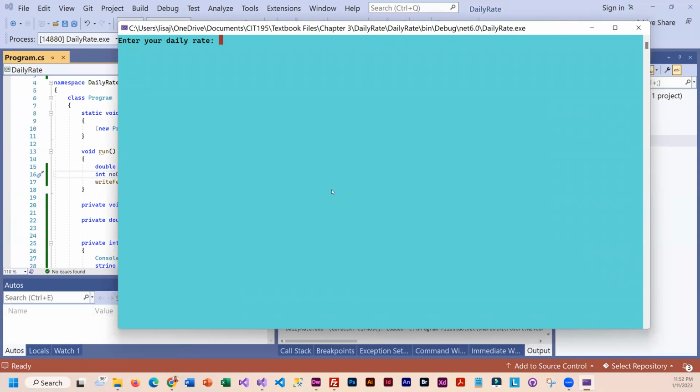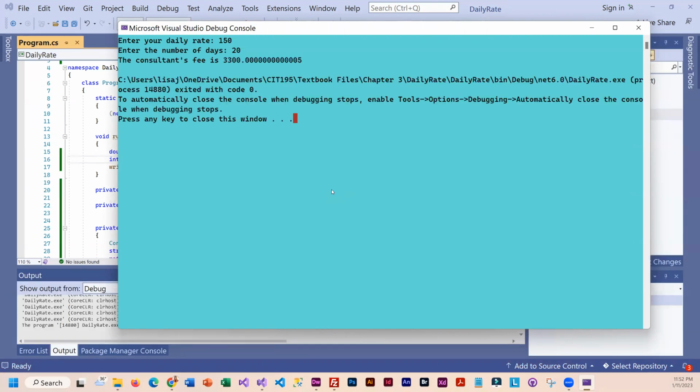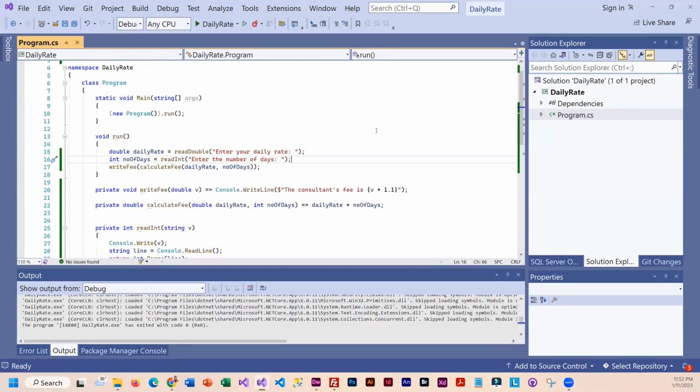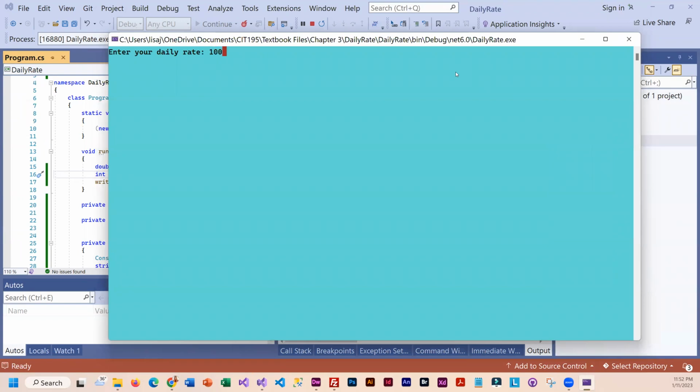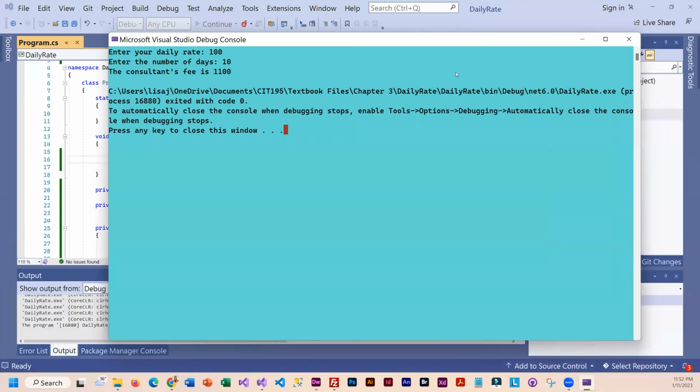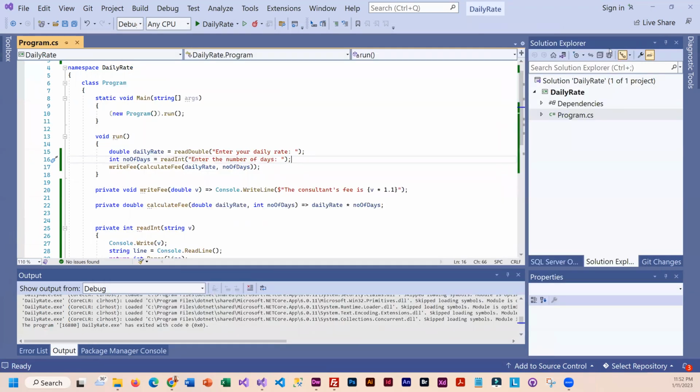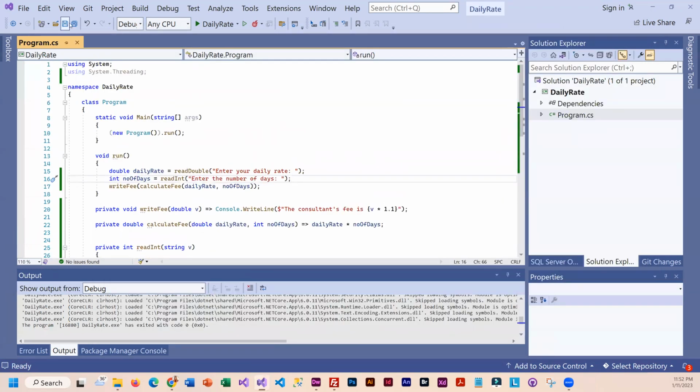And my daily rate, let's say 150, number of days, 20. There we go. Okay, so you can run it a couple different times. To me, it's always a good idea if you run it with values that you can do the math in your head. So, if your daily rate was 100 and you work 10 days, that's pretty easy to figure out. Remember that we were doing 10% more. So 1100 is correct. Okay, and then we'll save our changes.